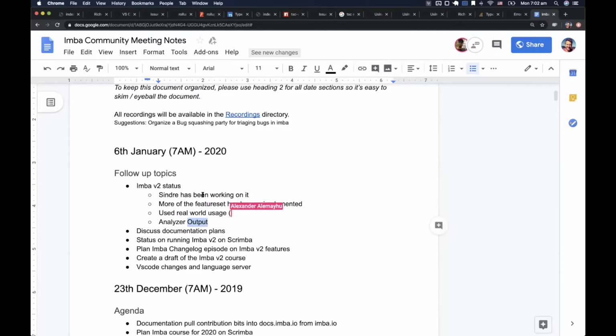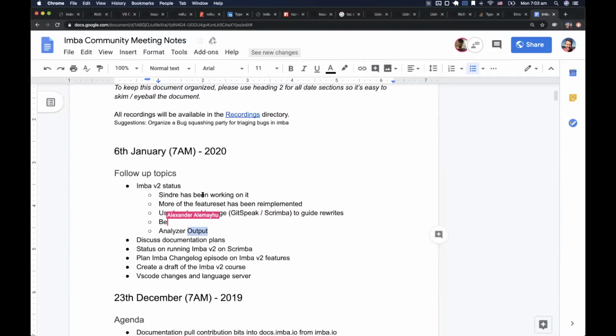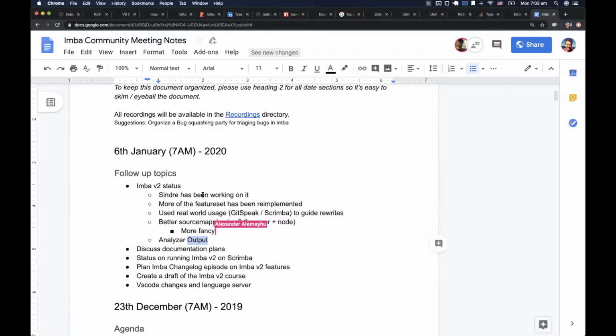And the last few days, I've also reworked the source mapping in version 2 to make it work both in Node and in the browser. And a really cool byproduct of that is that we can now do some fancy analysis and type inference and stuff that we can maybe show later, now for VS Code and potentially other editors that support the language server protocol.